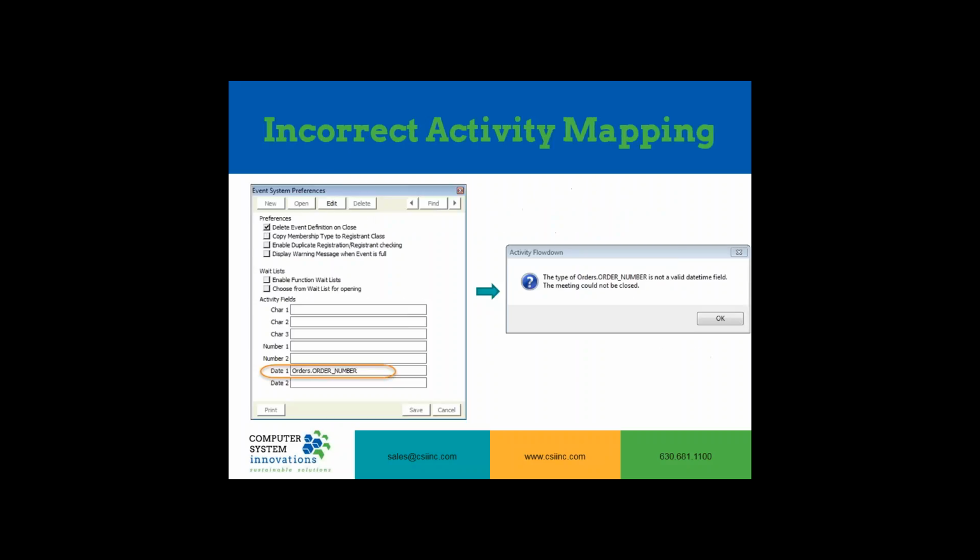What am I talking about? In iMIS, under Event System Preferences, these are the activity fields. In this case, I've told it that in the activity date field, I want to put the order number. That won't work. Order number is a numeric, and it will not fit in a date time field. So when you try to close the meeting, Meeting Closer is going to tell you, I can't do that. You need to move this to one of these number fields.